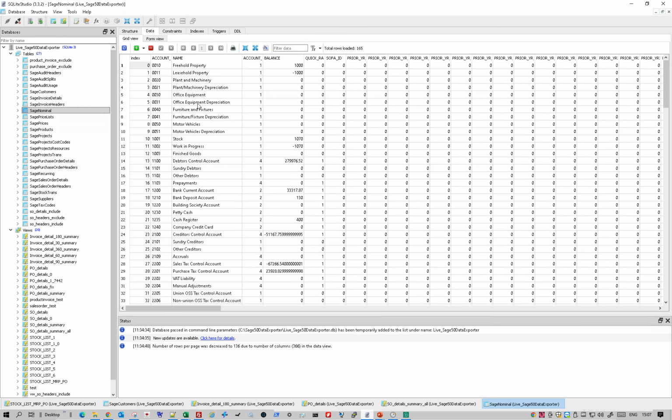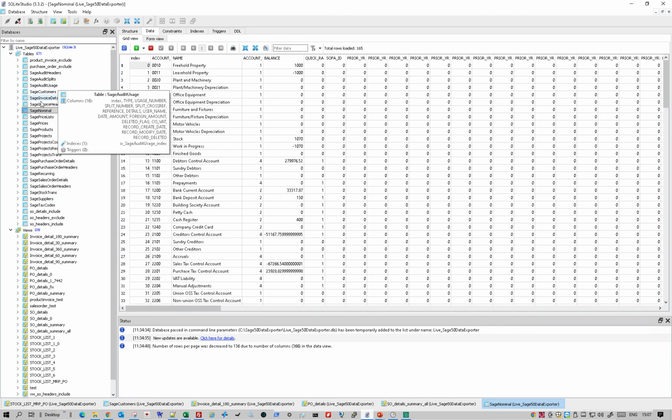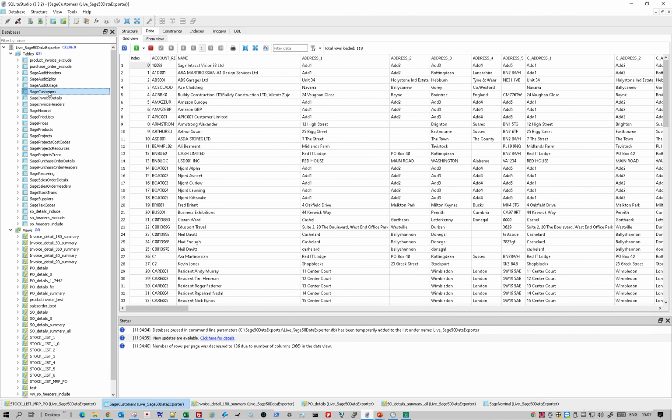Sage Data Exporter can also export things to SQLite. SQLite is a very powerful yet very lightweight database system, which is used in lots of applications, in particular on mobile devices. And what Sage Data Exporter does is take the key Sage tables and export them into tables in SQLite. So things like nominals, invoice information, customers and so on. And what you can then do, having got them in here, is create views. Now views allow you to link things together to make things easier.